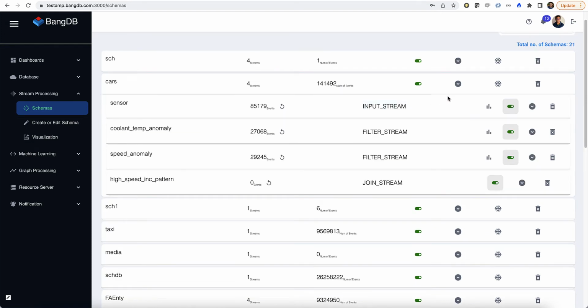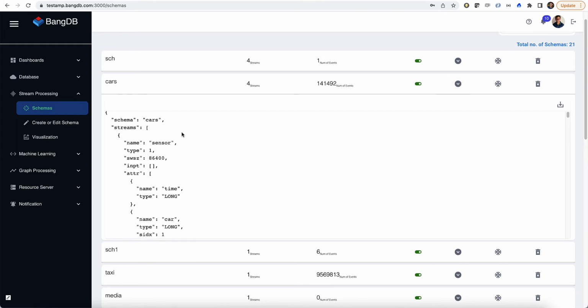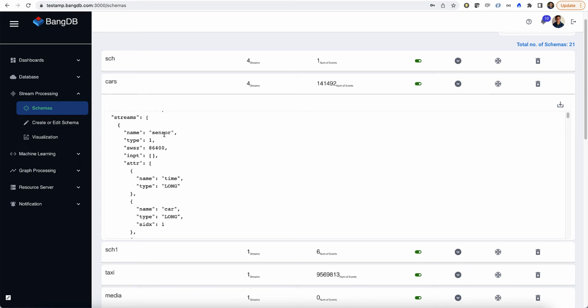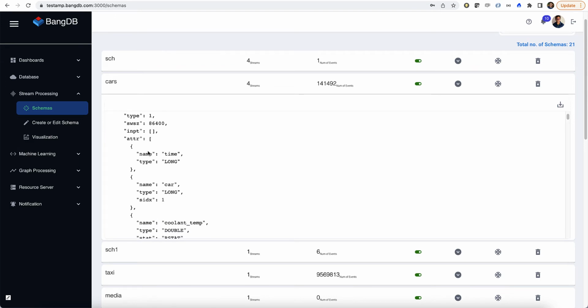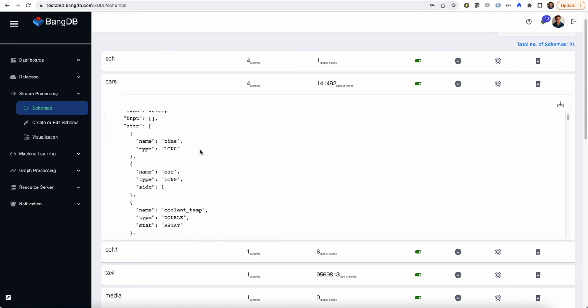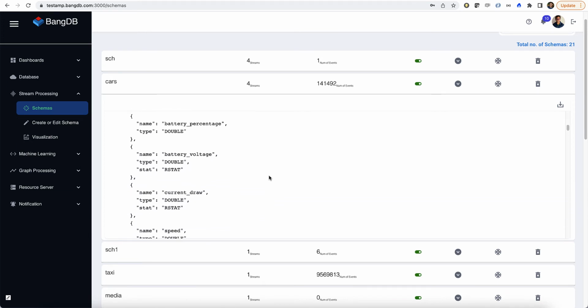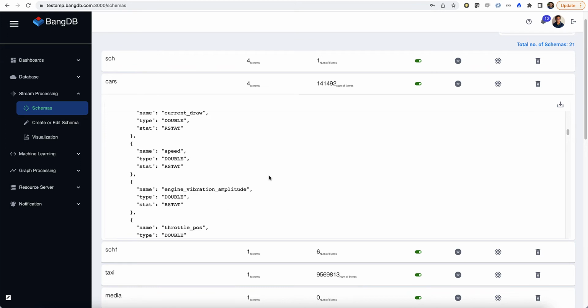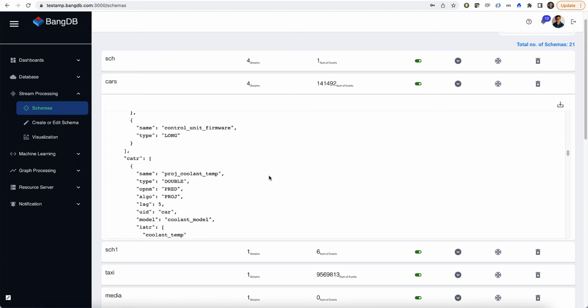Typically, if you see this schema, it looks something like this. This is the car schema, and within the car schema, we have a sensor stream. The sliding window of the sensor stream is 1 day. Then we have attributes defined for that stream, for example time, the car ID, the coolant temperature, intake air temperature, intake airflow speed, battery percentage, battery voltage, the speed, the engine vibration amplitude, throttle position, and so on. These are some of the attributes that we are ingesting.